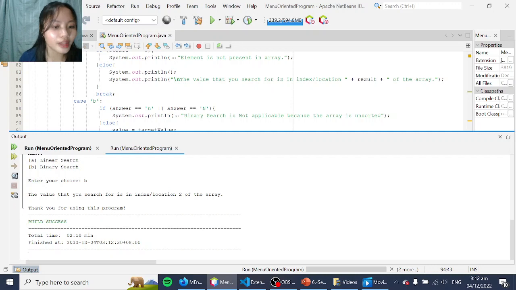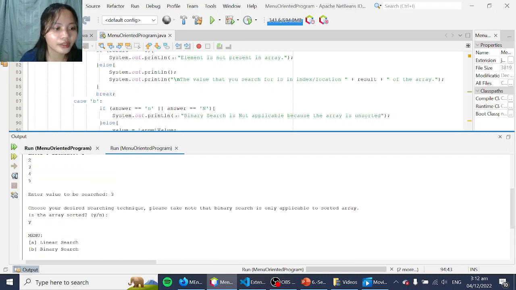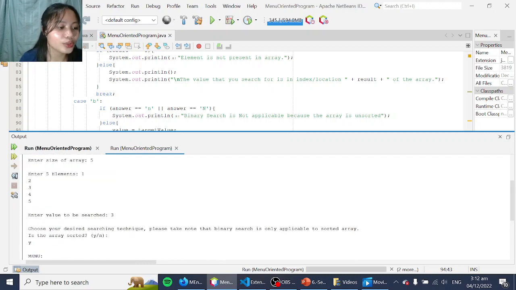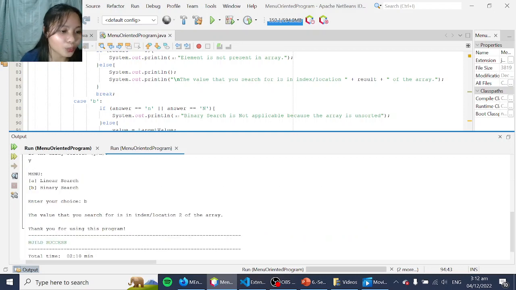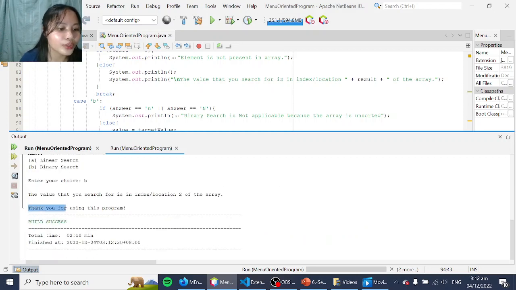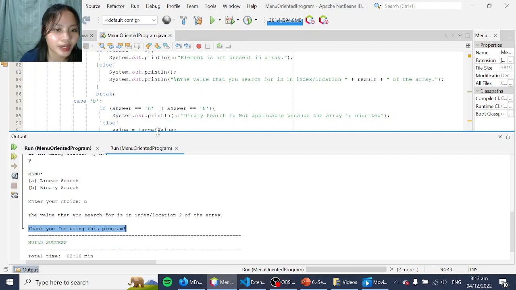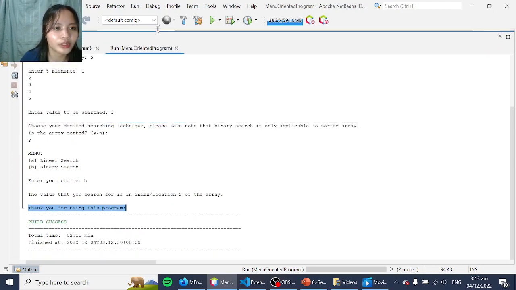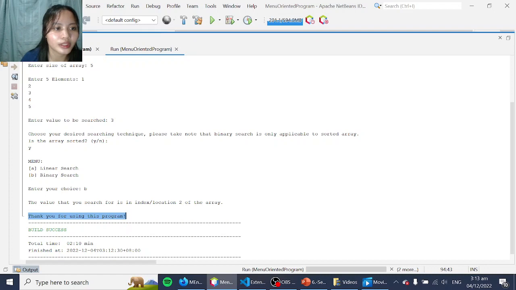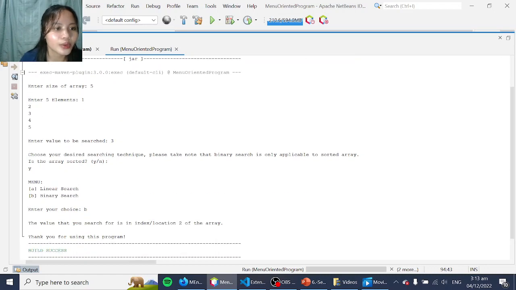So now the value that you search for is in index or location 2 of the array, which is correct. Our 3 is in location 2 or index 2 because our 1 is 0, our 2 is 1, our 3 is 2, right? Thank you for using this program. Here is the whole output if you wanted to see. Take a look at that. We have the right output, right?